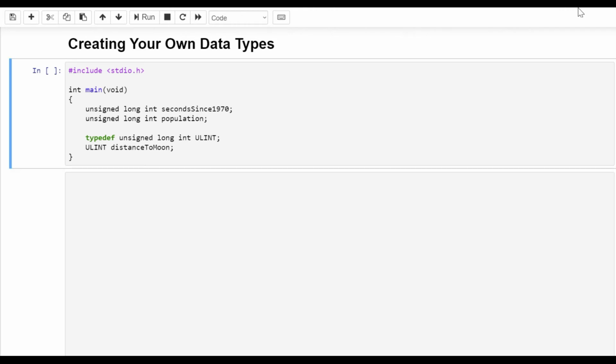When we use type modifiers such as unsigned long int, our statements can get fairly long. So as a shorthand notation, C allows us to define our own types. In this case, we're creating a type called ULINT. It's based on an unsigned long int, so ULINT is just kind of an acronym. We made it uppercase so we can know that it's a special type, and we can then use it to declare a variable.